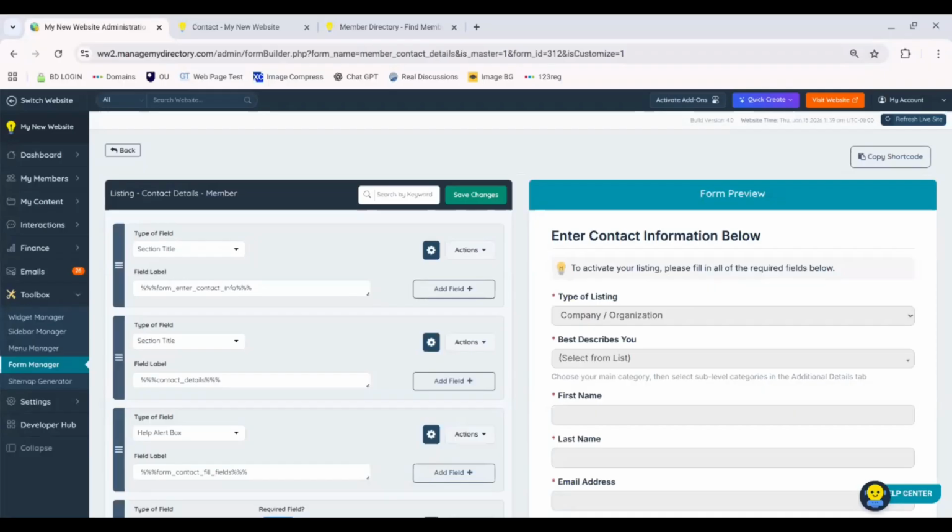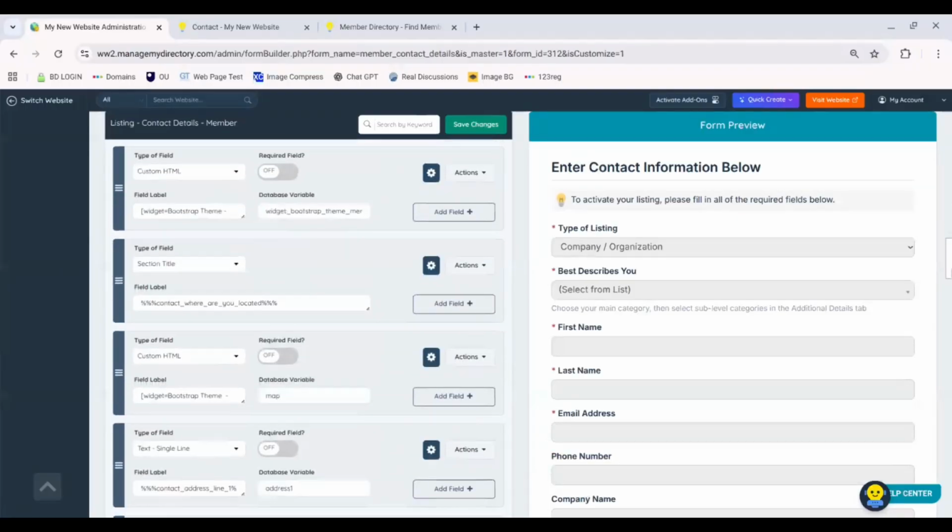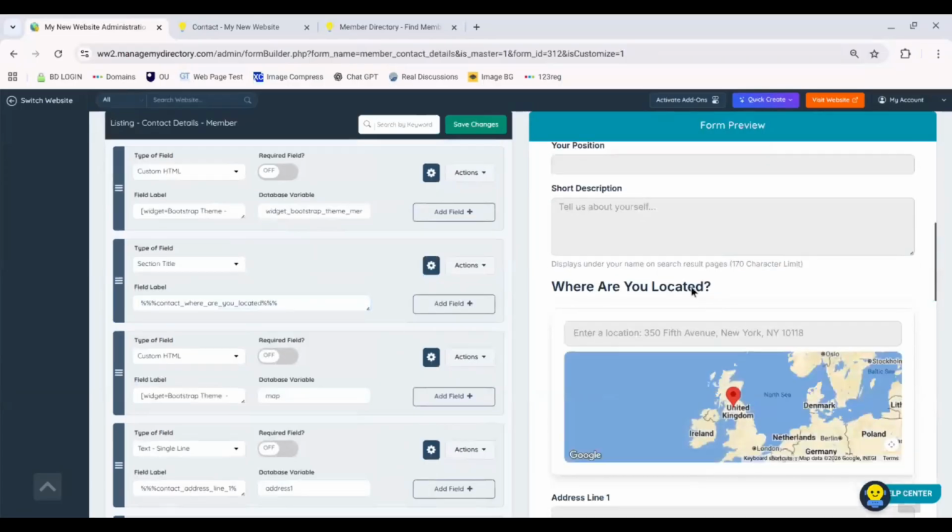Obviously, if you're adding different things to your forms per membership level, then I would recommend that you customize the contact details form for each membership level. But for something like the address, you want all of your members to complete the address the same way. So we're going to go down to where the address field is. We've got the title just here, contact where you are located. That's a variable which is pulling the title, where are you located. We're going to add an instruction just below that.